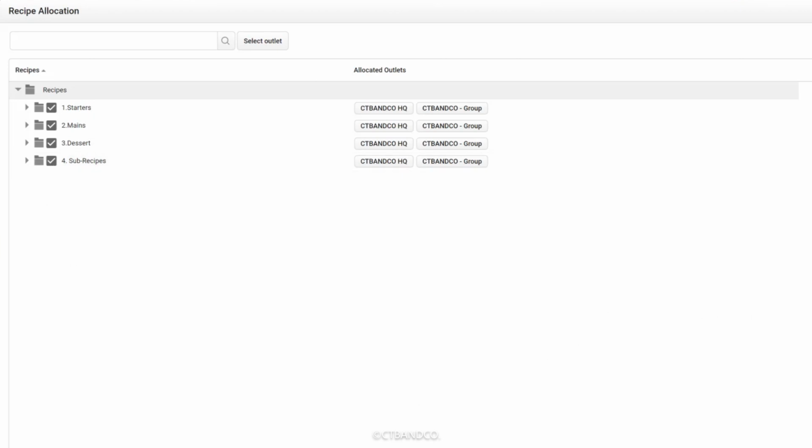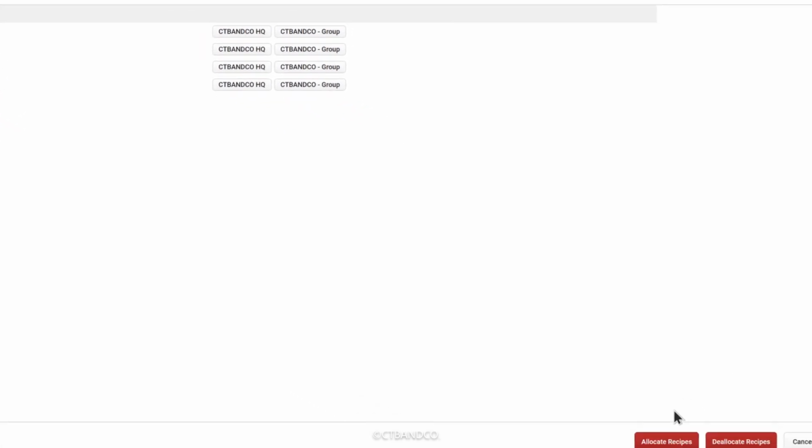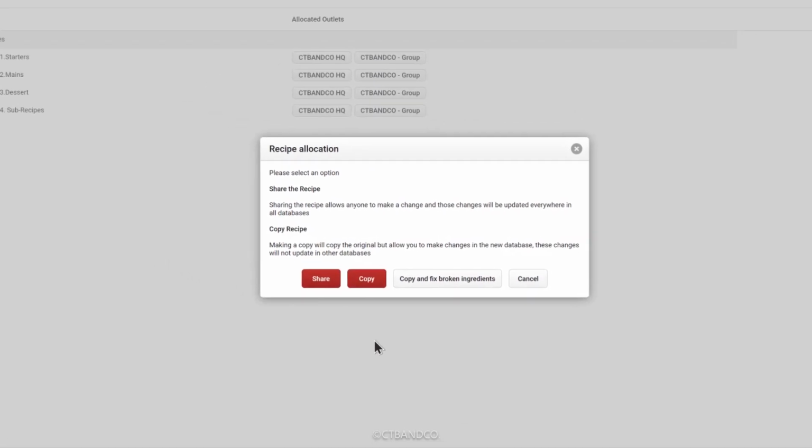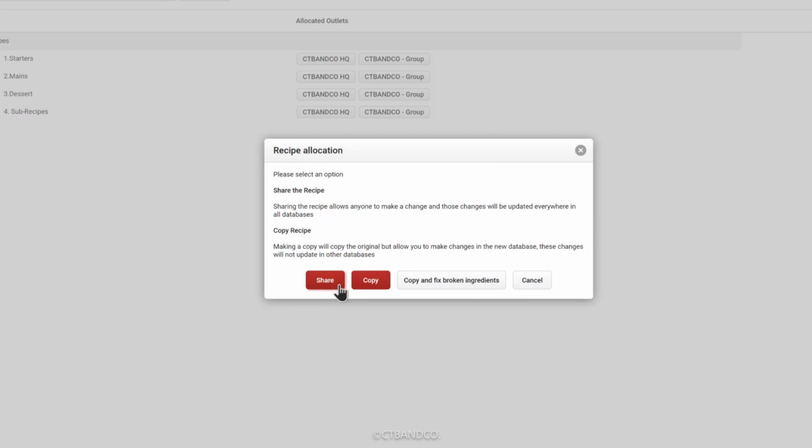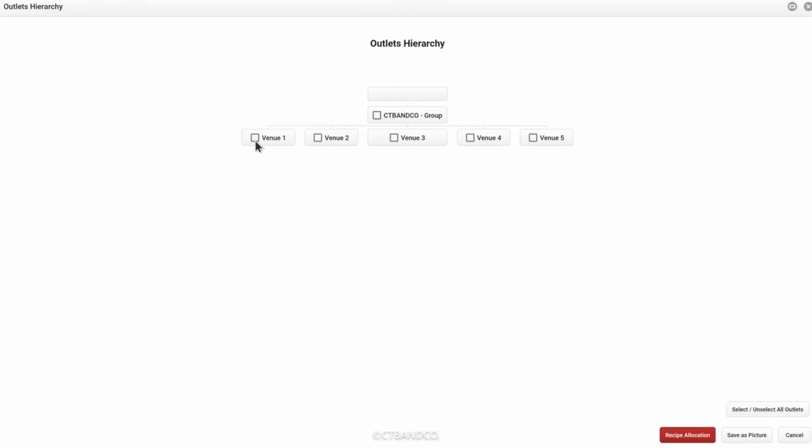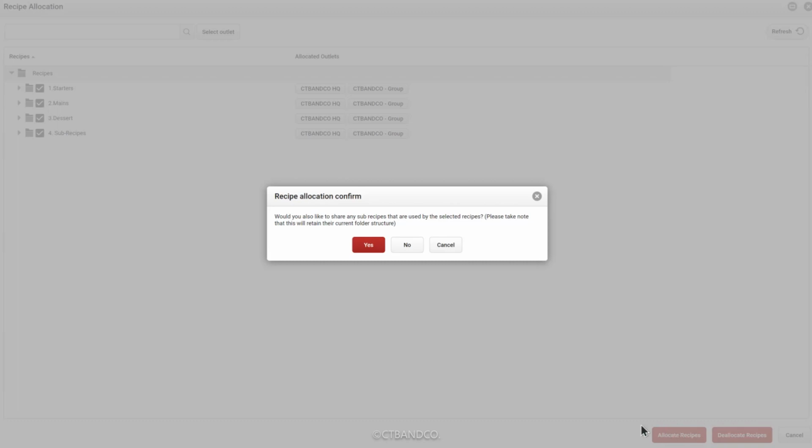Once you've selected the recipes you want to allocate, you'll be given the option to either share the recipes or copy them. If all of the information in the recipes is going to be the same throughout the group, you can go ahead and share them. This will share the exact same recipe cards to the outlets you have allocated them to.